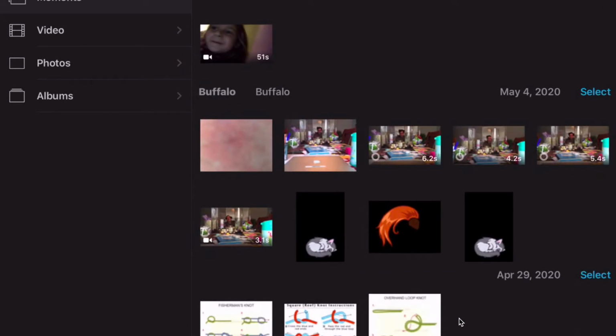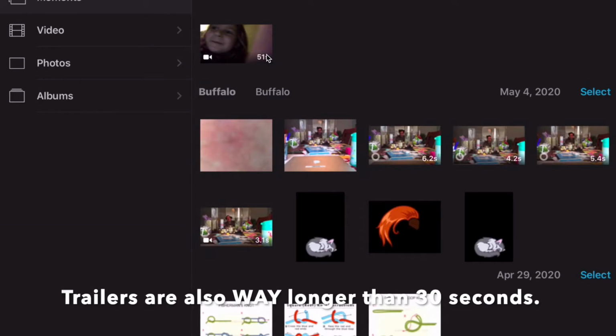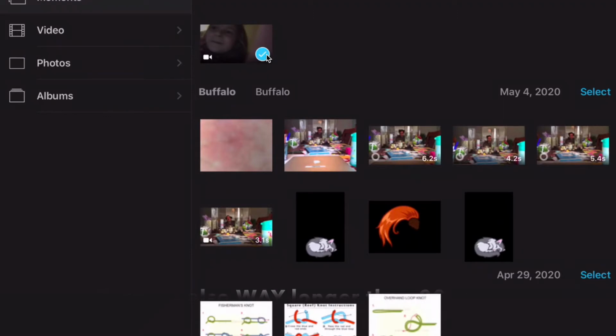So if you have already taken some pictures or video, you'd find them all in here, and you can click on the ones that you'd like to use for the piece.